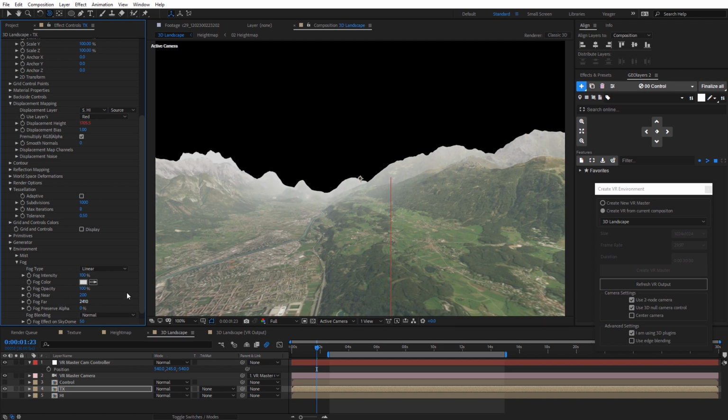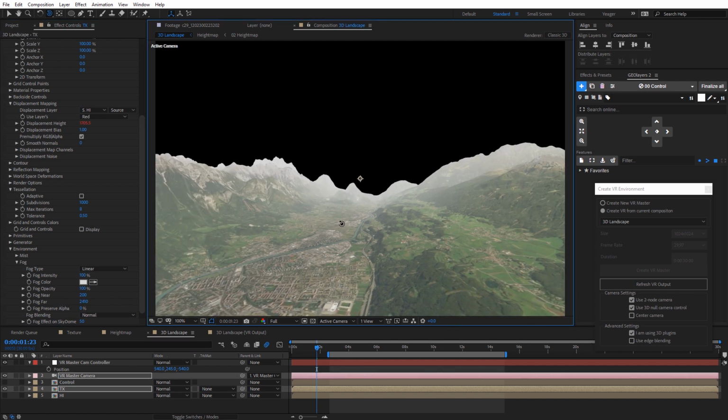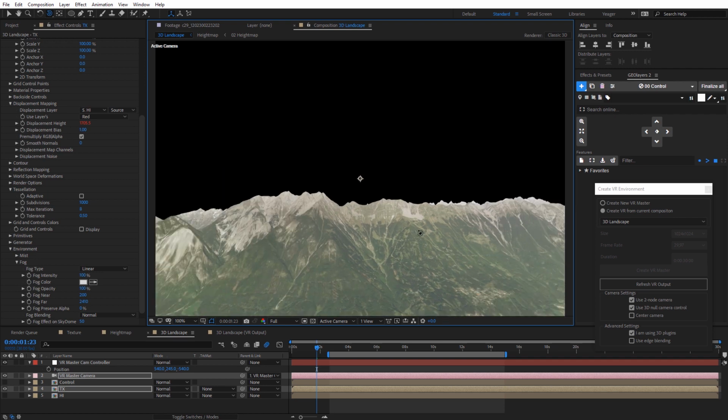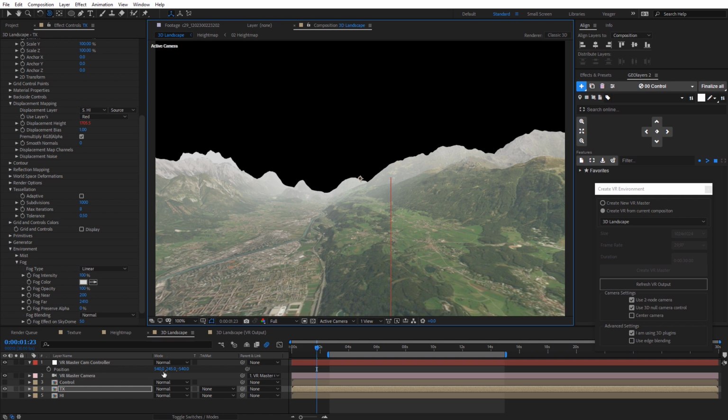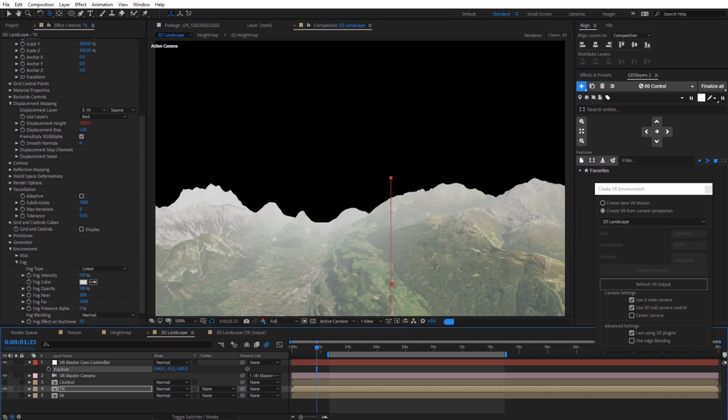Now, if you want the mountains to roll off into infinity, this is the way you would want to do that. You can see as I add that fog in here, I'm actually going to adjust the camera height back up a little bit higher as well. I'm going to rotate this.